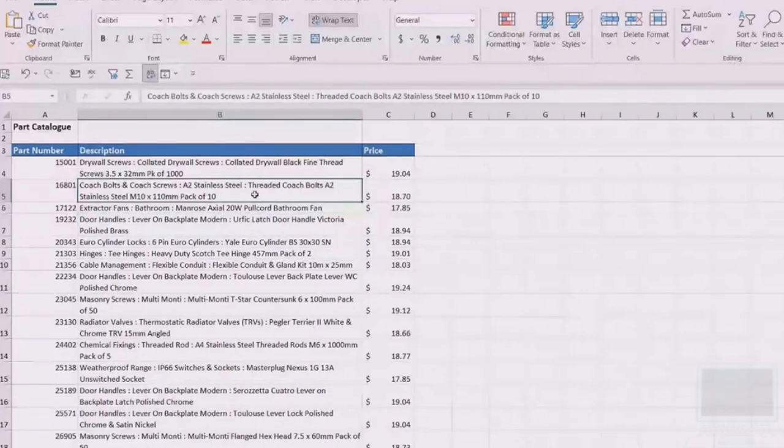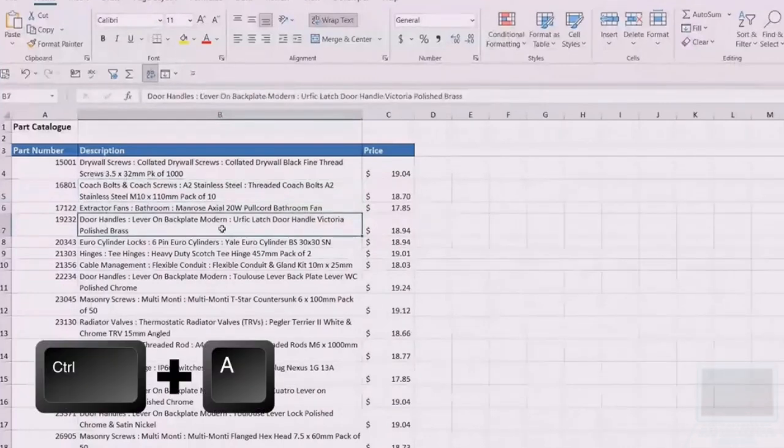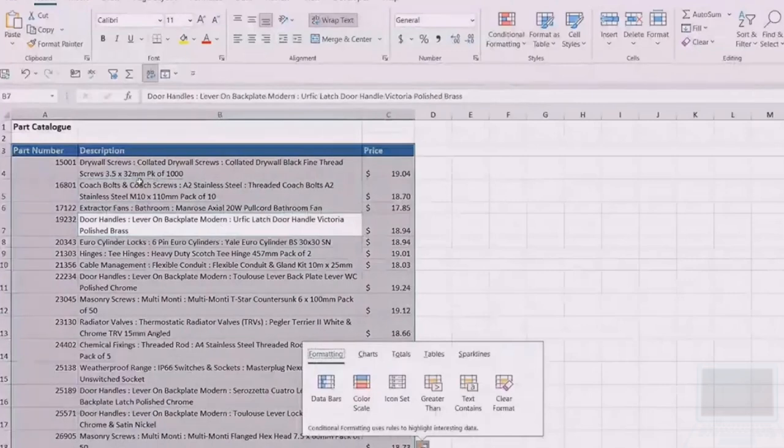All we're doing here is basically selecting a cell range and giving it a meaningful name, which we can then use in our formulas. Control A is going to select all of my data. Just above where it says part catalog, where it currently says B7, we have our name box. So this is a really quick way of just naming this range of data.